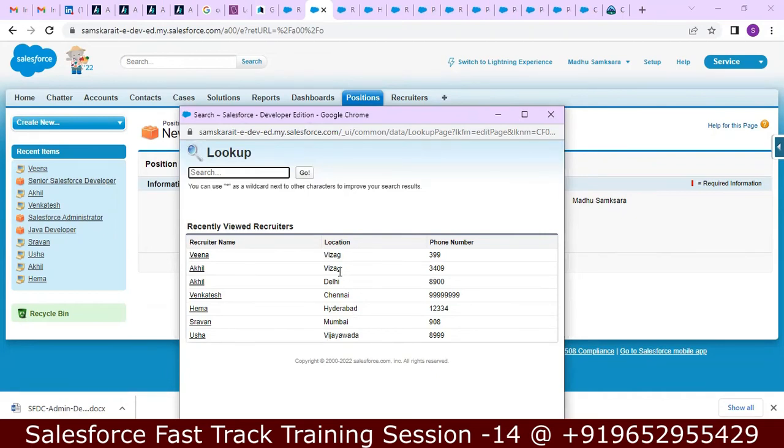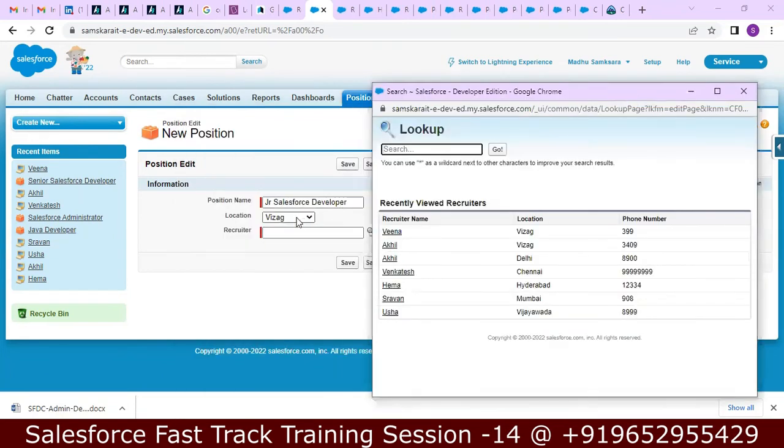I don't want all these people because I am going to recruit for Vizag. Why I want to assign this position only to Vizag recruiters? That time, why I should get all these fields here? I should not get.